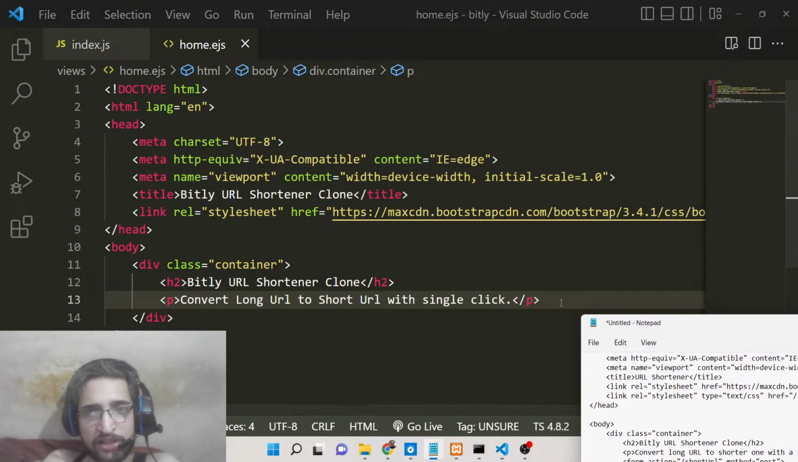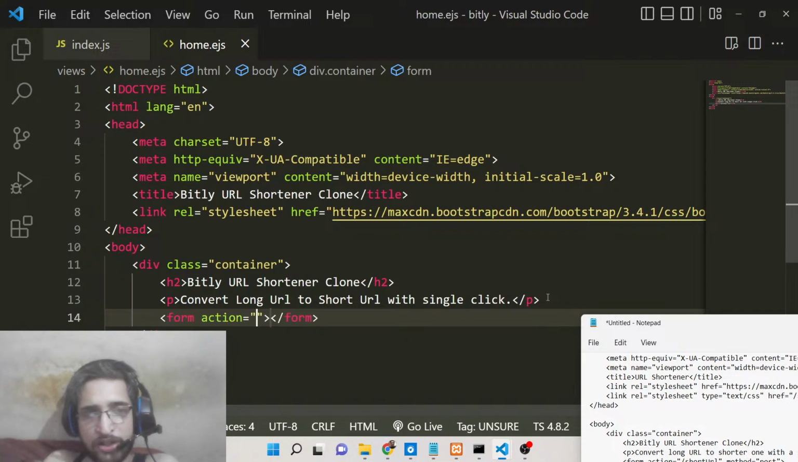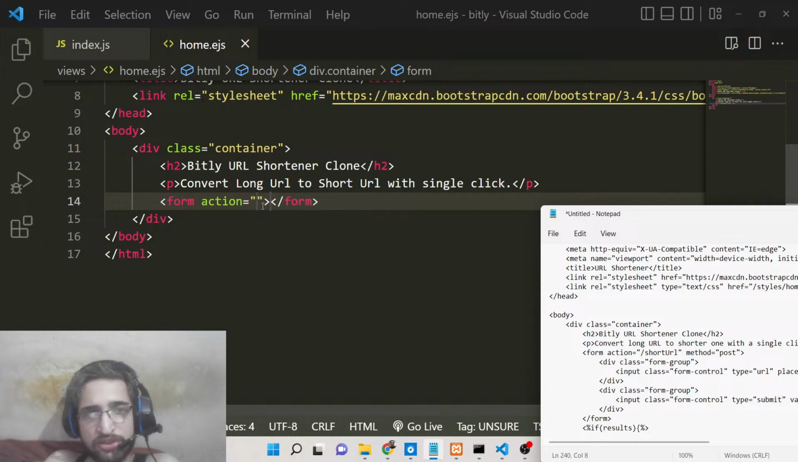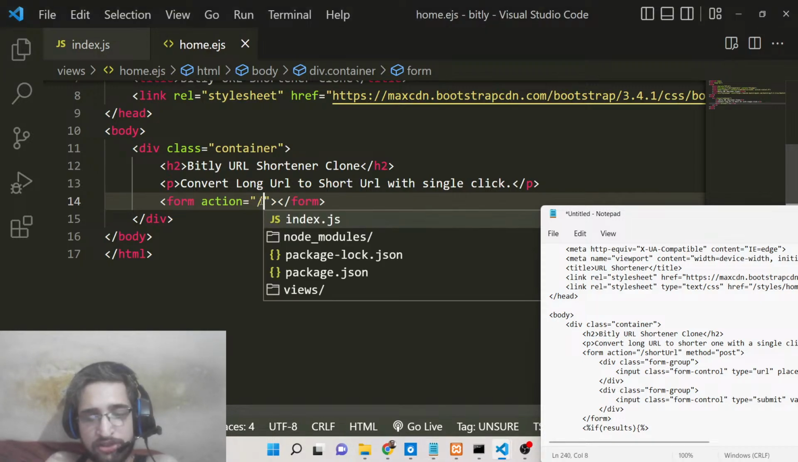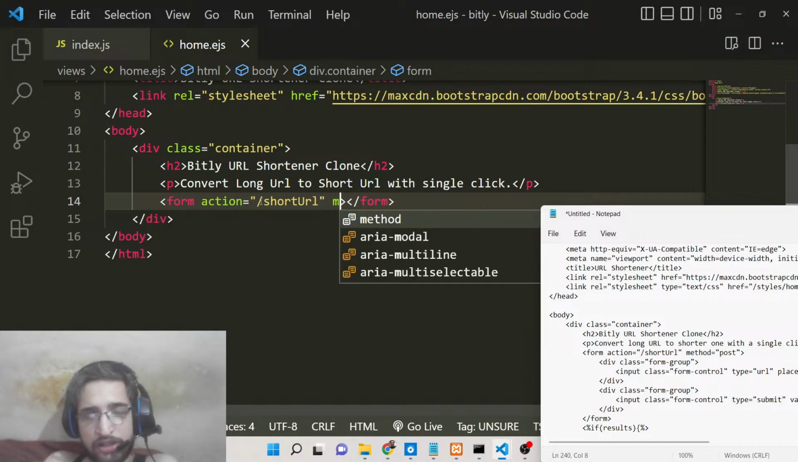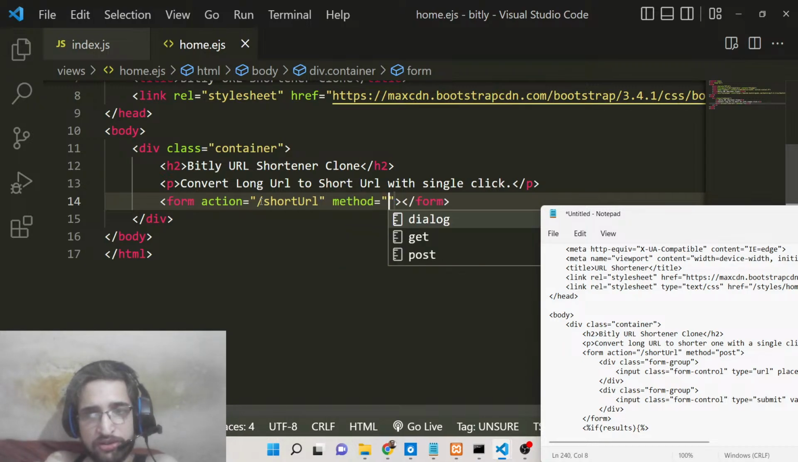After this, guys, we will have a simple form. This form will perform a simple post request to the route that we will mention here, which is /shortURL, and the method here will be post.